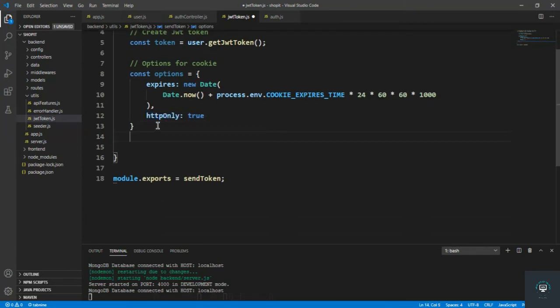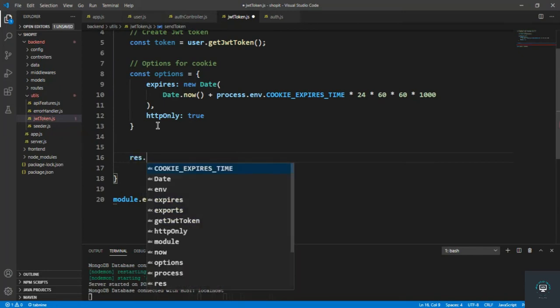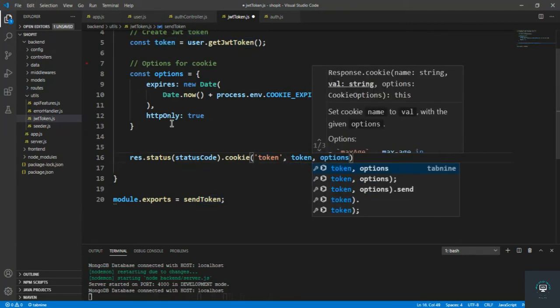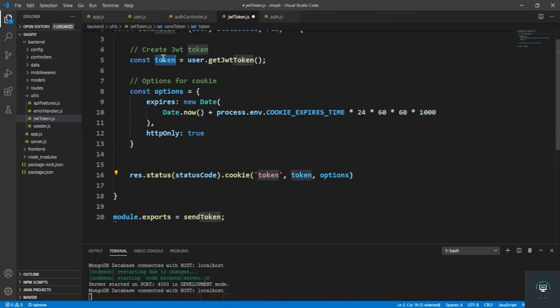Let's pass to here res.status. Status is going to be the status code that will be passed, and then .cookie, and in the cookie we have to set the token. So the key is the token and the value is this token. So we set the token equal to this token, and the options that we have passed here, expires and httpOnly. And after, we will send back the JSON.